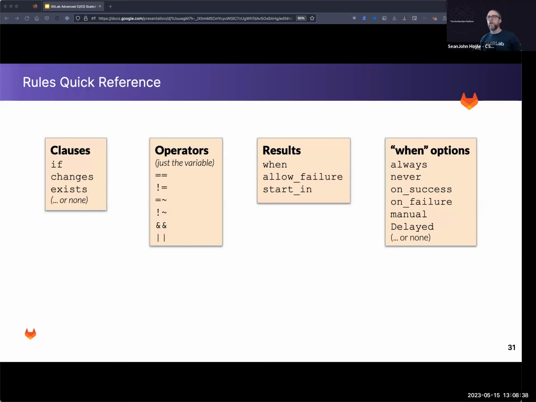So a quick reference, this is a great slide if you want to save away for later. These are the clauses that you can choose from: the if statement, you could also do changes, if you know the changes are going to be made to certain files only, and then you can run the subsequent script. So it's very useful for improving performance of your pipelines. And then the operator, it's pretty standard for writing any kind of script, the results for when that operation is true, and then what happens as a result. So the when options you can have are always, never, on success, etc. This is kind of the building blocks of writing rules so that you can ensure that those things only run when they need to. And that saves time and resources and improves efficiency for your team.